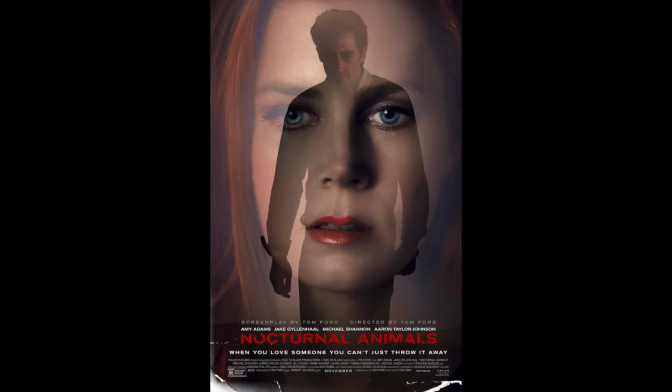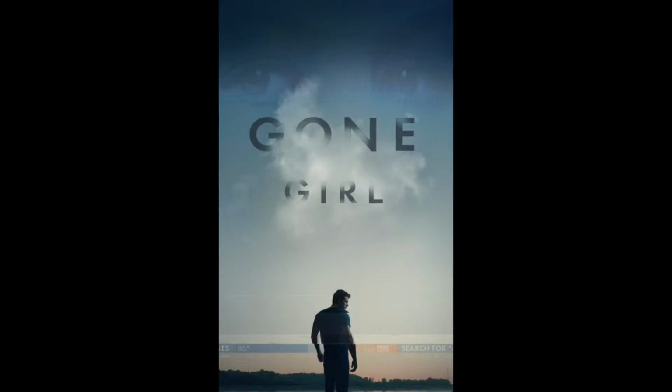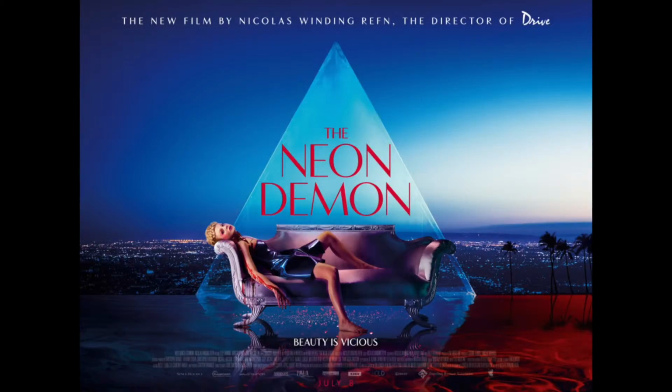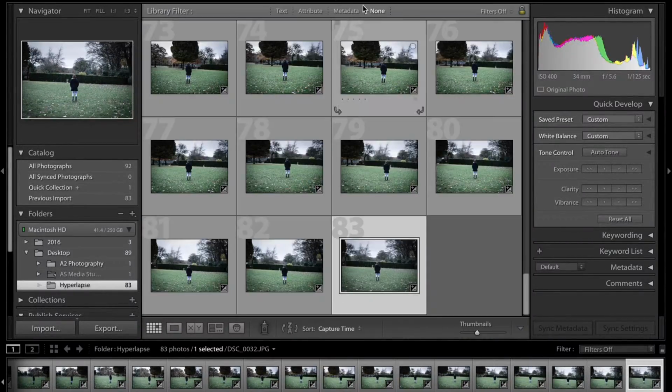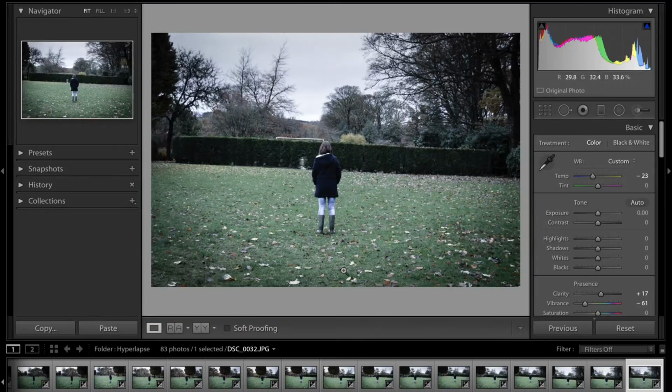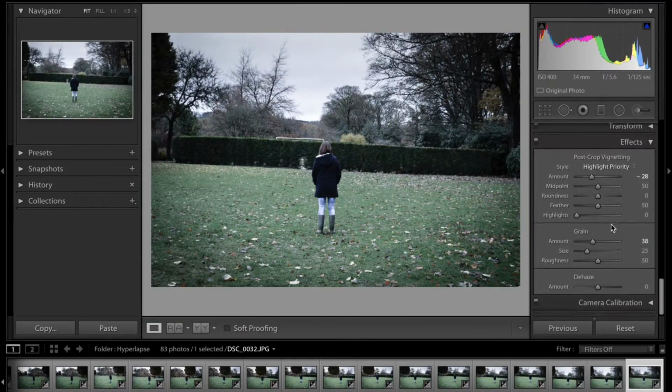This is relevant in Tom Ford's Nocturnal Animals, David Fincher's Gone Girl, Nicolas Winding Refn's Neon Demon, and Ron Howard's Girl on the Train. When constructing my poster, I extensively used Photoshop to manipulate the text and position each aspect following my flat plan made in the planning stage.